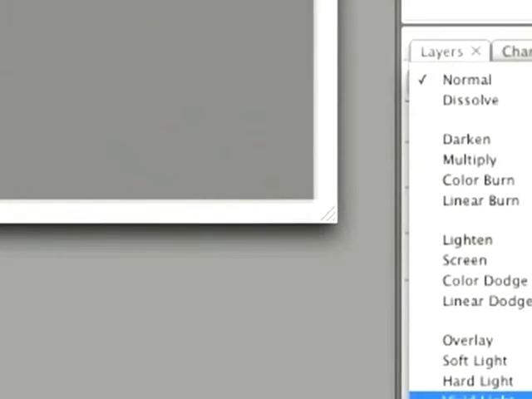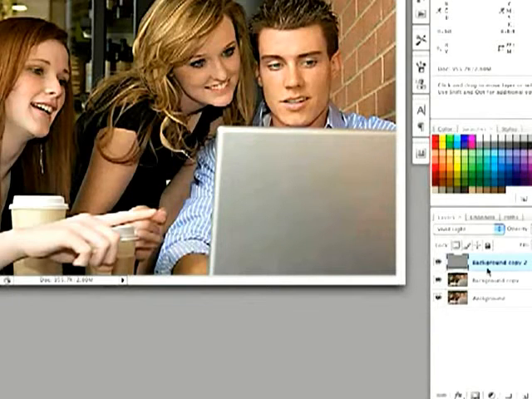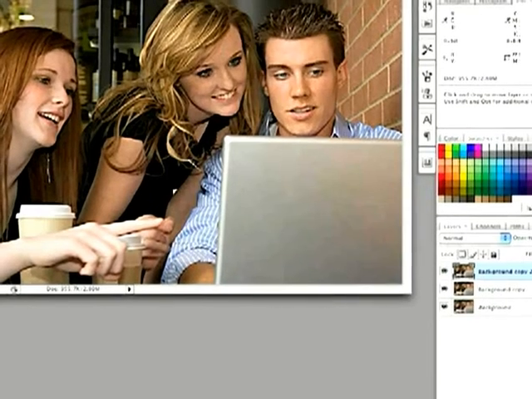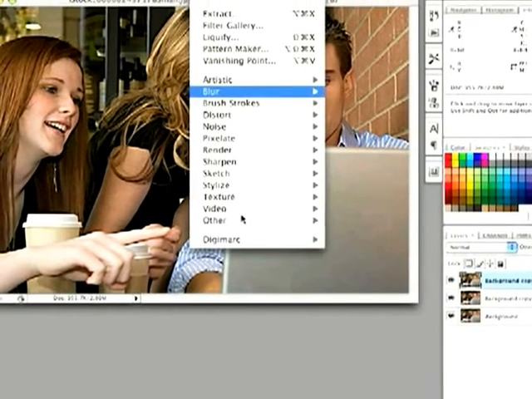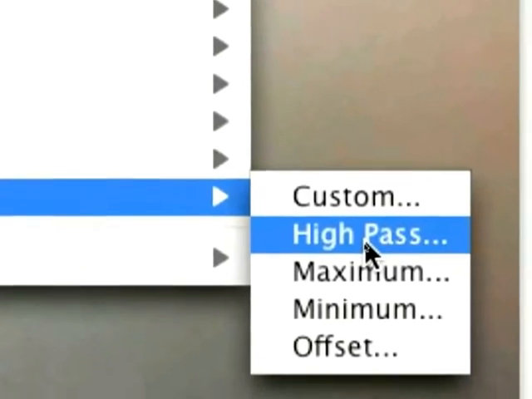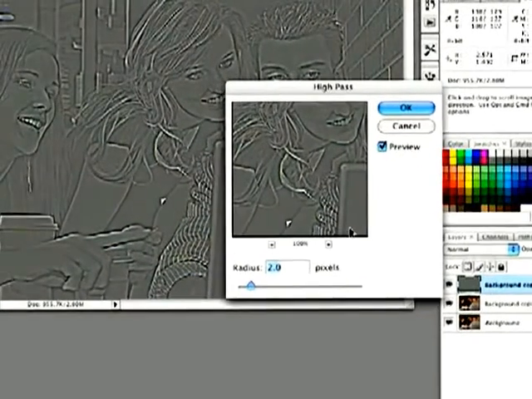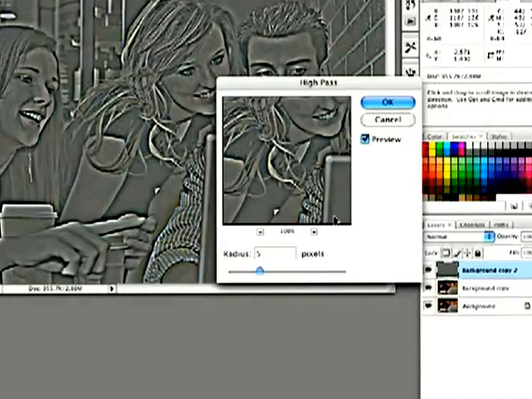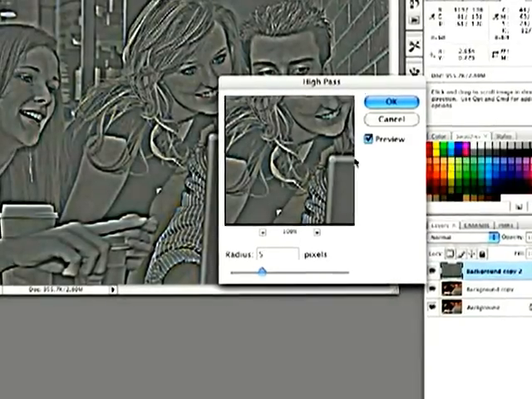And I'm going to change this layer's blend mode to Vivid Light. Now I can hit Command or Control E to merge that layer down, and then I'm going to use Command or Control J to duplicate that combined layer. Now I'm going to come back up to the Filter menu, choose Other again, and select High Pass again. And this time I'm going to push my radius up to about 5. If I were working on a higher resolution file, I would probably push this up to about 10. Go ahead and click OK.